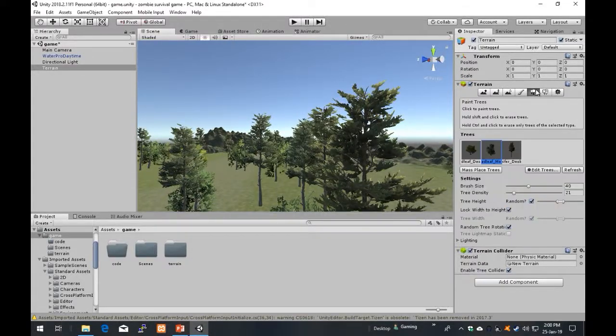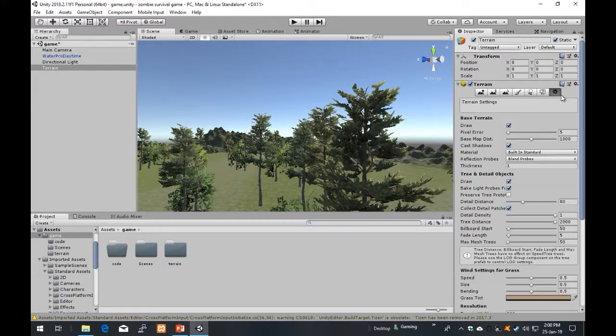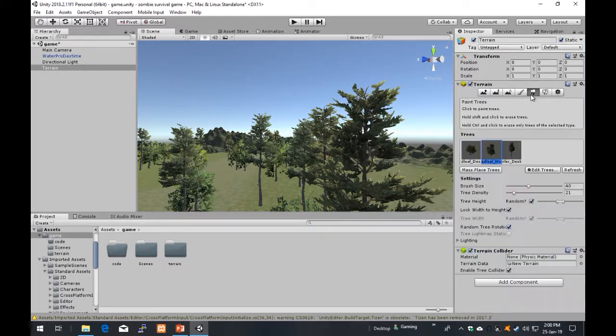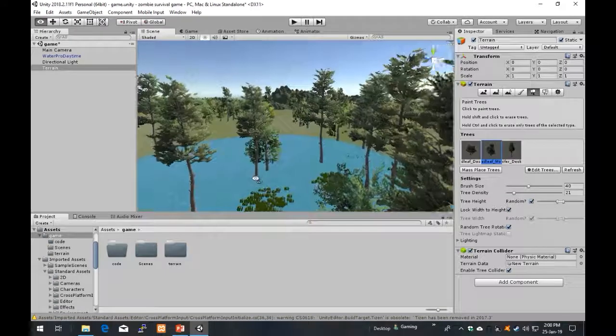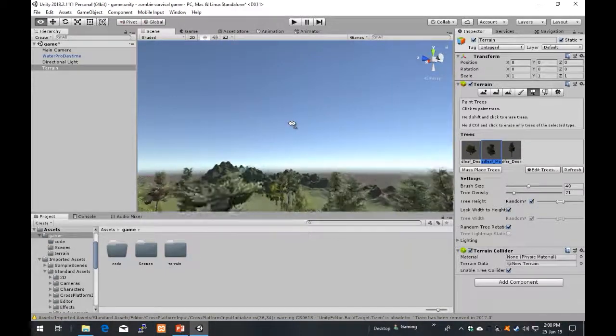There are other things we can do as well. There's one thing you want to be careful of, which is mass placing trees. Trying to find out what it is. But there's a mass place tree option. You don't want to actually do that because that will literally kill your PC.